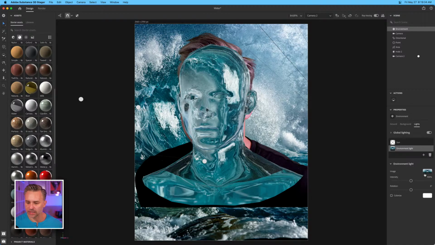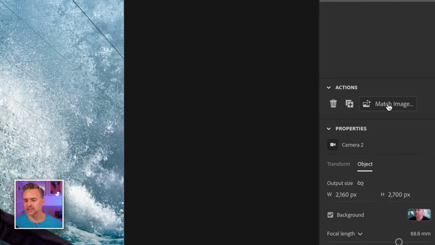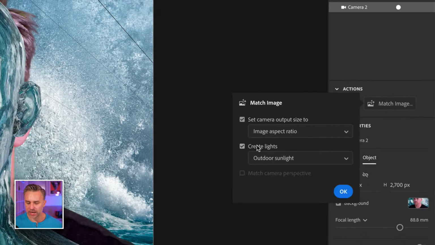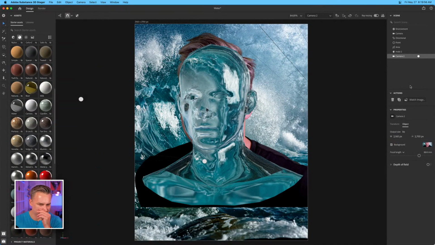So the environment light is the waves. So that's what I've done. I have gone in and I can say match image. We can match. Basically, this is how you can create lights based on the photo. Right, that's essentially what I've done.